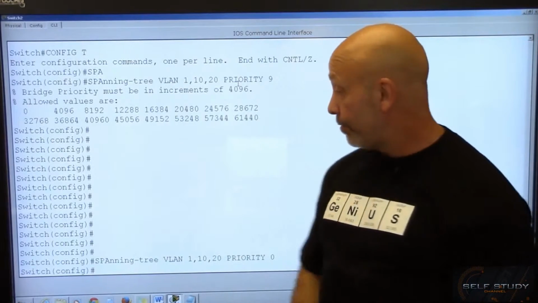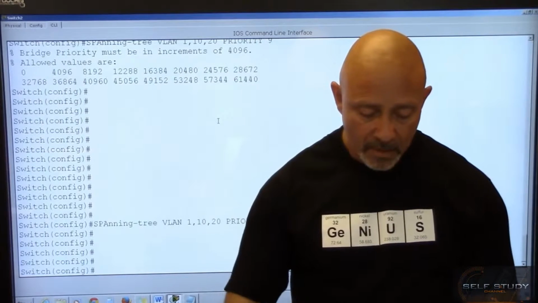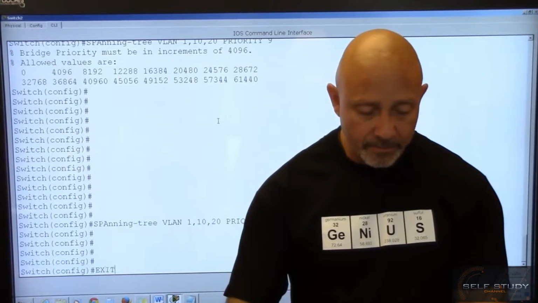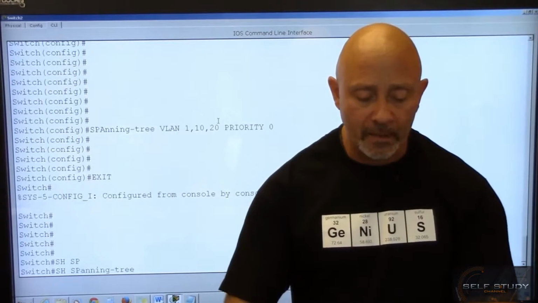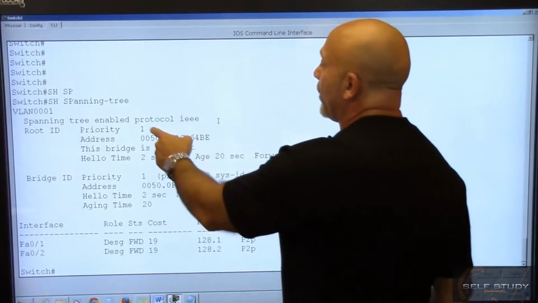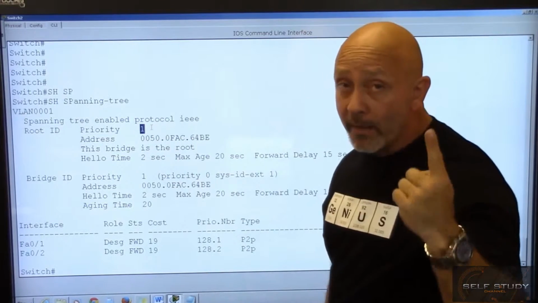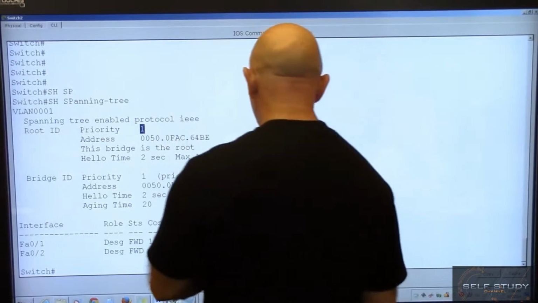Let's open that up, and let's exit out here. Let's do show spanning tree. Show spanning tree, and you can see it put a priority number of 1 because we have one VLAN, VLAN 1. Therefore, the priority number is 1, and it tells you where, right here.